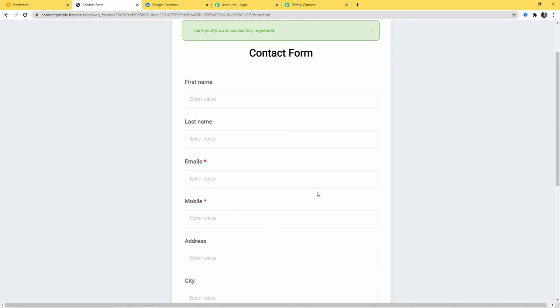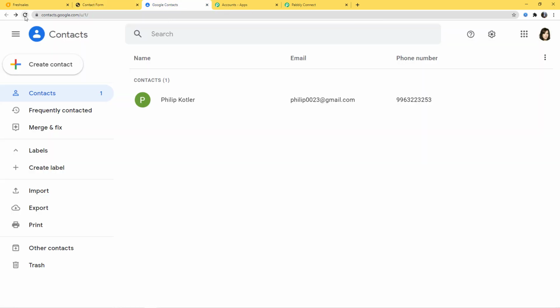Now let's go to Google Contacts and see if a new contact is created there as well or not. So I'll go to Google Contacts. I'll refresh this page once. Okay, so you can see Isabella Matthew has been added over here. You can see the email and you can also see the phone number. So we have successfully finished our integration and our integration is working fine.